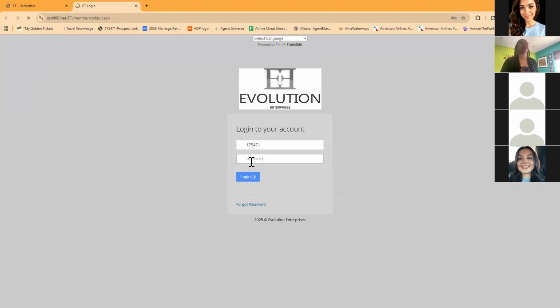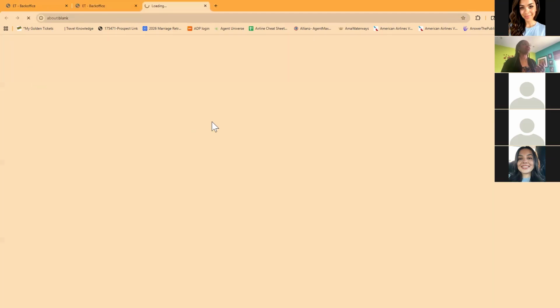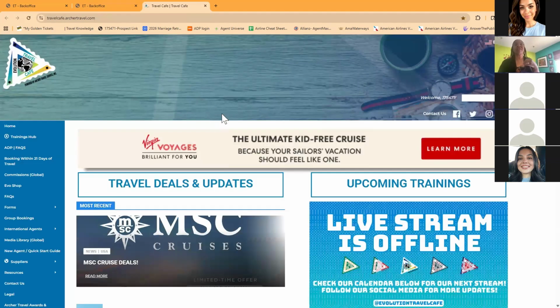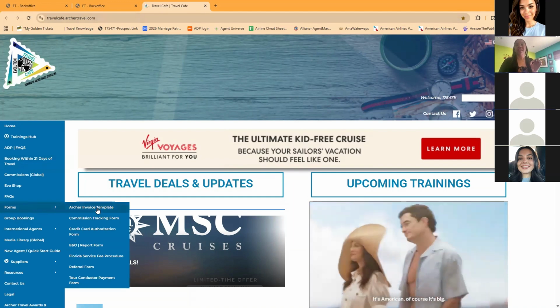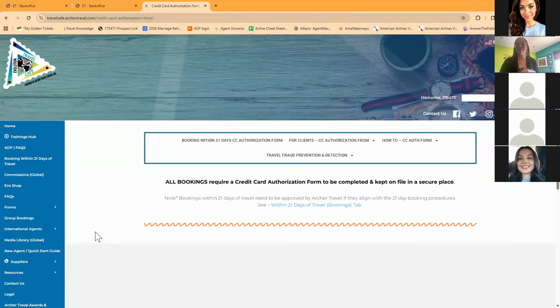All right. So I'm going to go back into the back office, go to Travel Cafe, and it should load you right in. Once again, if you could bookmark Travel Cafe, then you don't have to go to your back office. So if you slide down to forms, then you go to the third one down, and that's the credit card authorization form. Really easy.